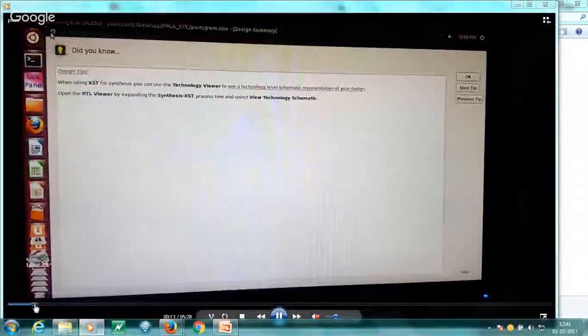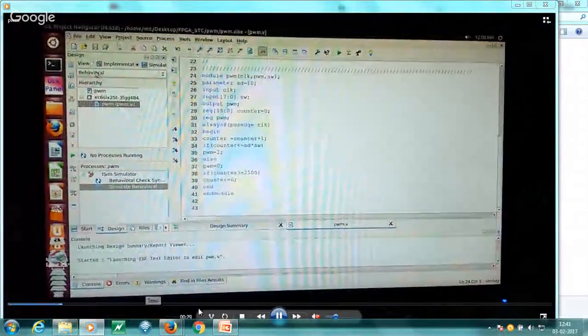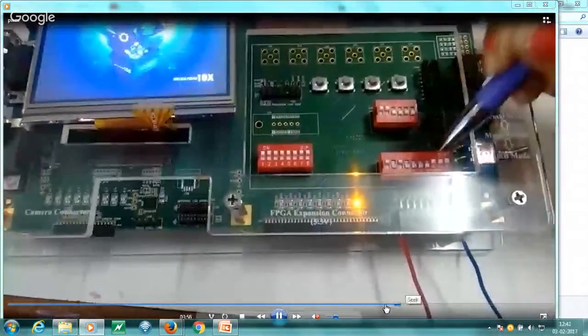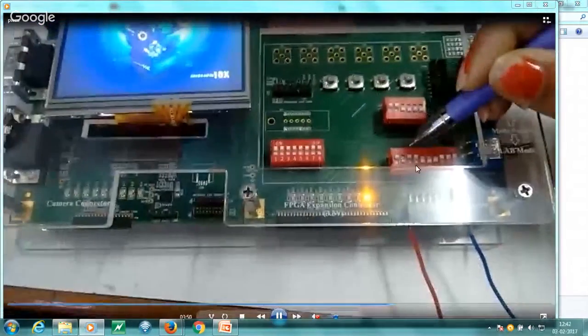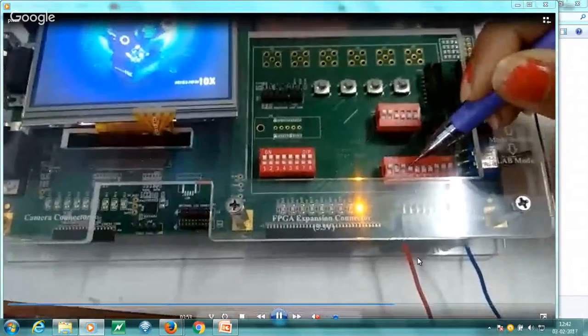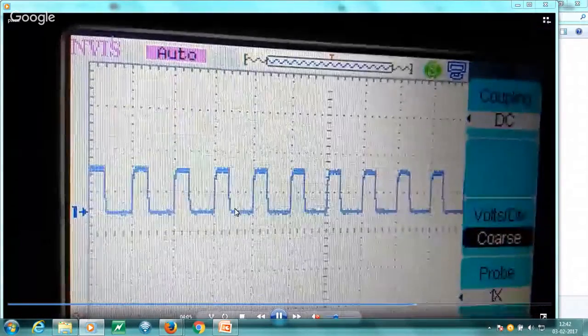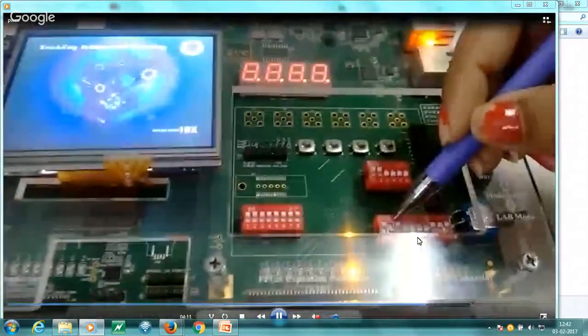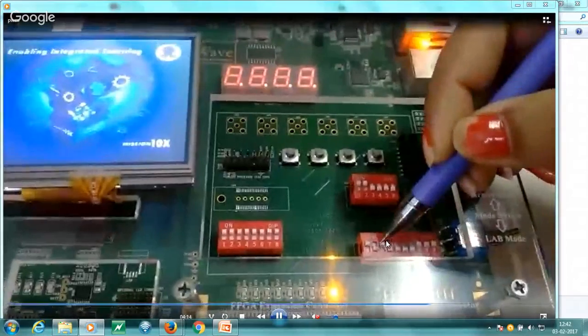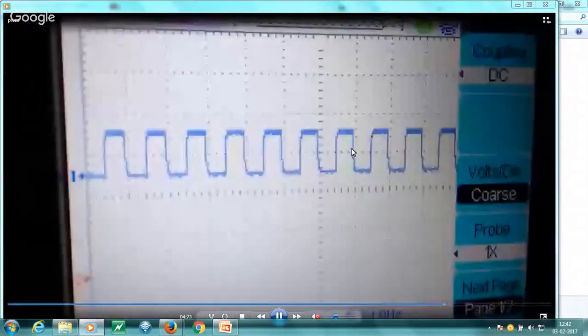Again, for creating the project, I am going to the implementation part. Here you can see I am giving some value to 8 switches, and here I am connecting the DSO and taking the signal from the FPGA. Here you can see by giving some value via switches, this waveform will appear. Now if I change some value via the switch, the width will vary. Yes, it varies. The width of PWM varies.